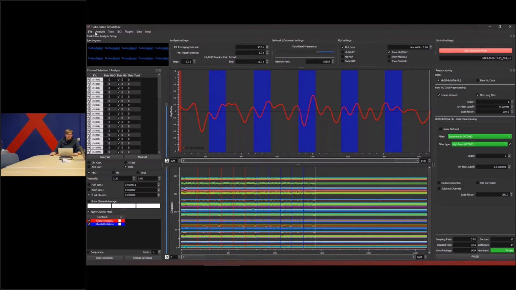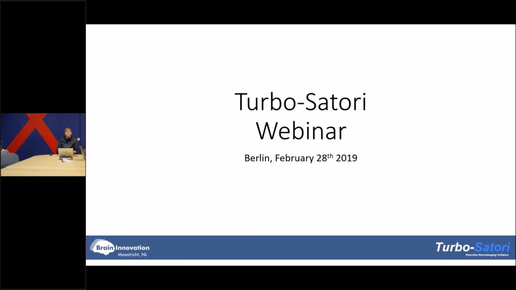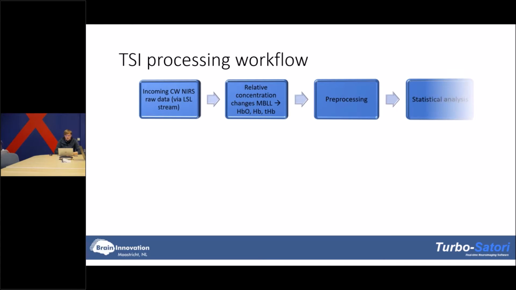Okay, this is it for now for the interface itself. I will now switch to some slides. I hope it was not too extensive till now, but we still have some time after the webinar for some questions, I think.